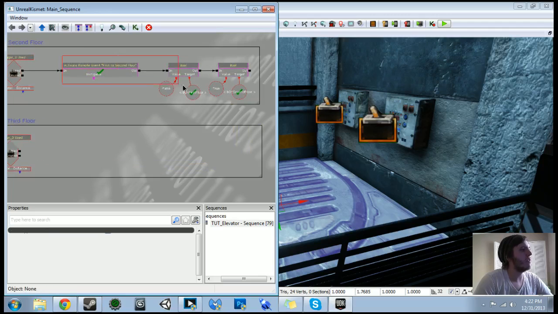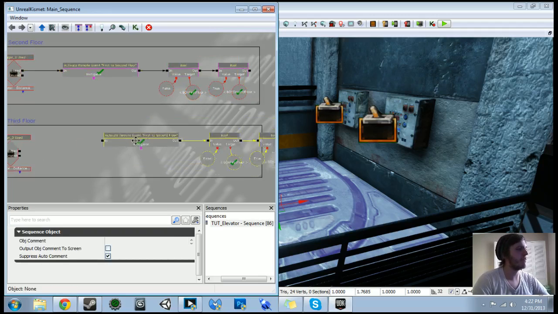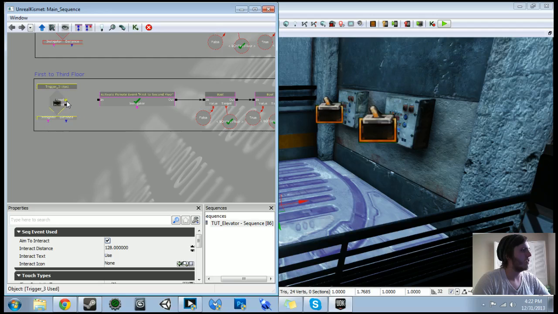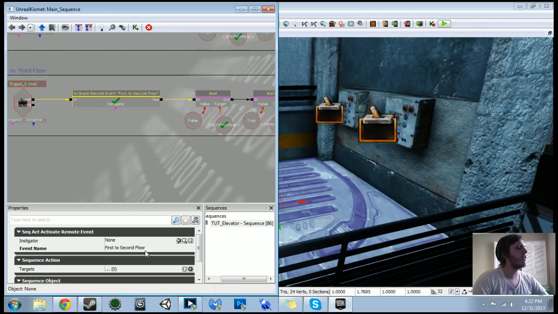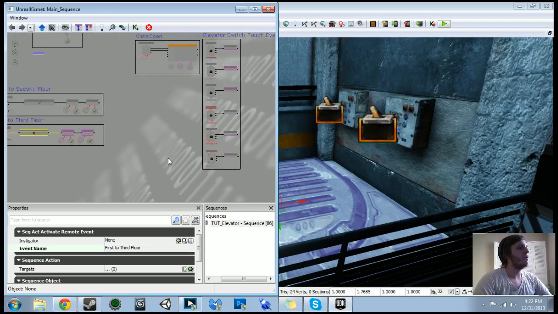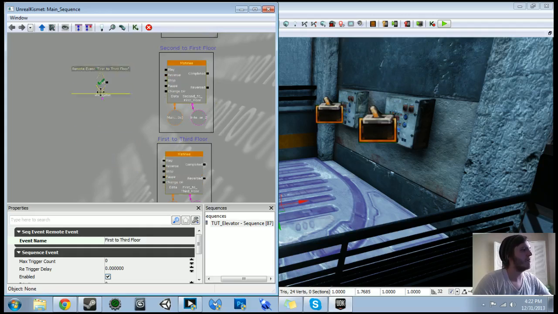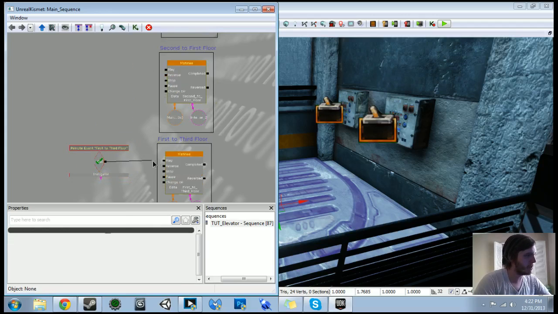So let's just copy and paste this sequence section. Here's me with my OCD. So we're going to change this remote event to first to third floor. And we're also going to update it on this end. Copy and paste this. Select it. First to third floor. And then let's plug it into the correct Matinee. There we go.